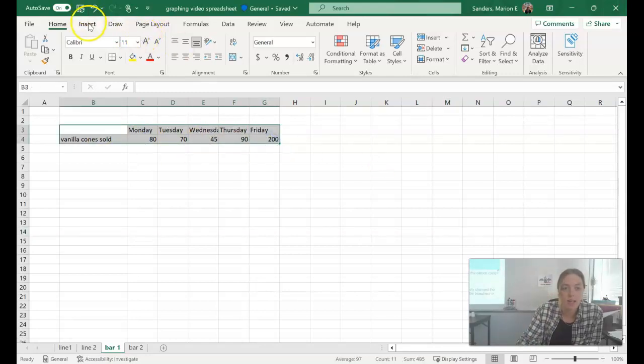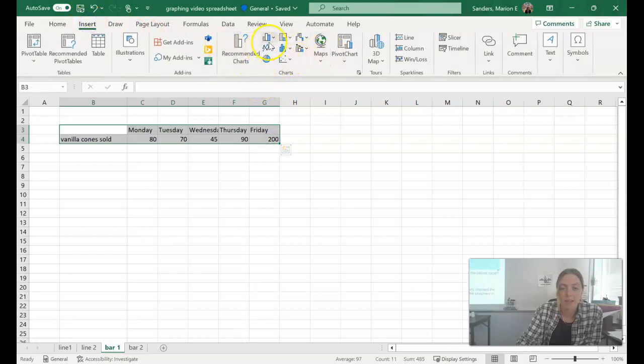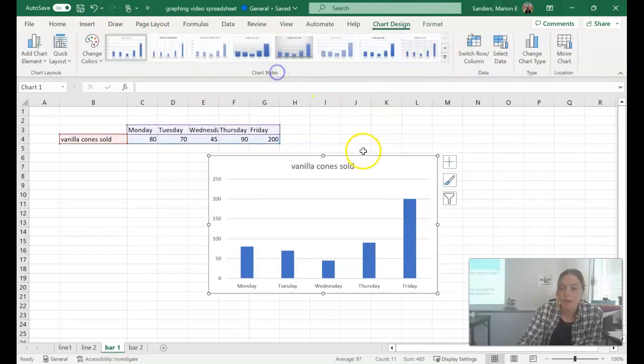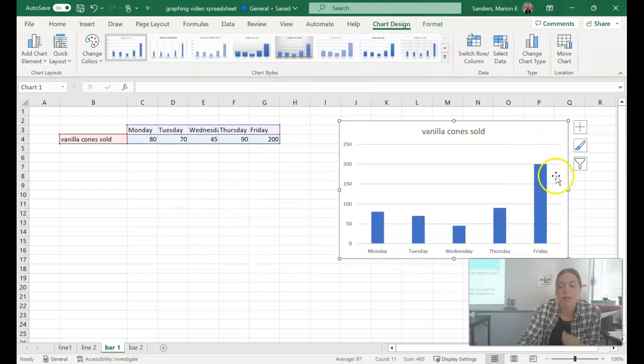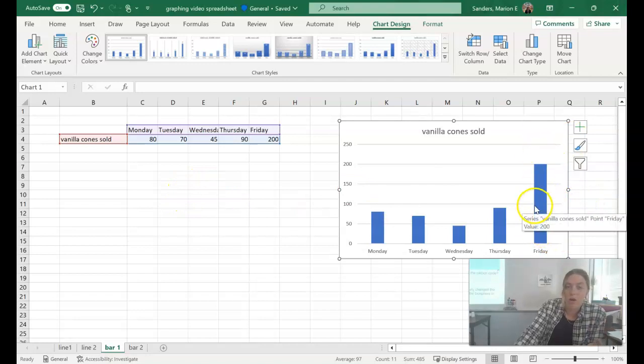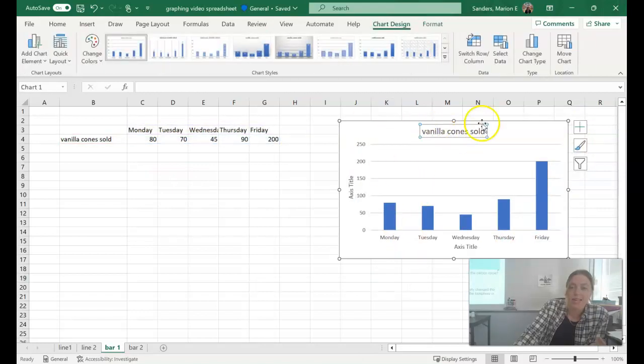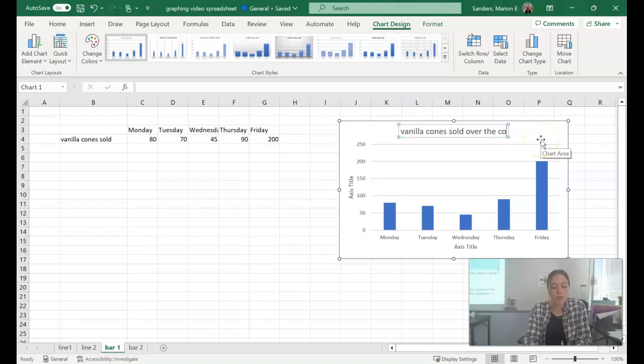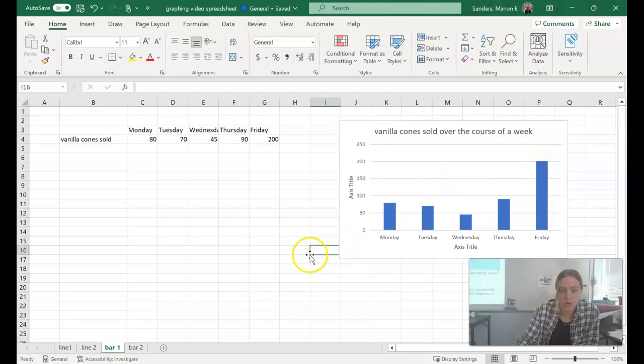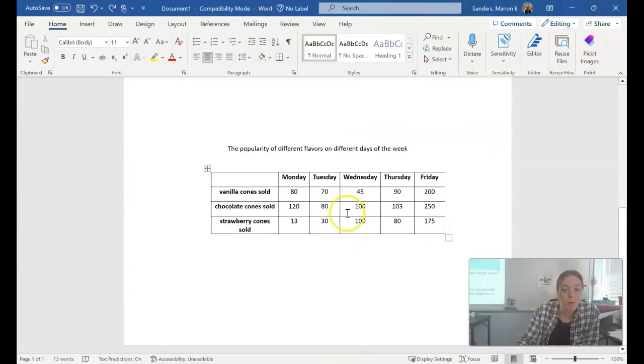Again, I would highlight, insert, graph, and this time I want a bar graph. Click the very first one, and this gives you a nice, easy visual representation of those values, right? The most ice cream was sold Friday by far than the other days. You would add axis titles, and again, you would want to include the independent and dependent variable in the title. So vanilla cones sold over the course of a week or work week, or however you want to phrase it. Okay. So that's one way.